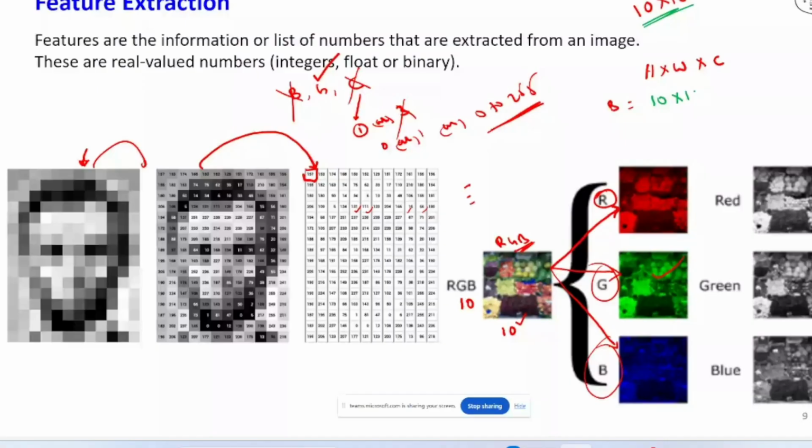And in the case of grayscale, the number of channels will be 1, and height and width are 10 by 10 only: 10 by 10 by 1. And what about the color image? 10 by 10 by 3: red, green, blue. The number of channels will be 3.